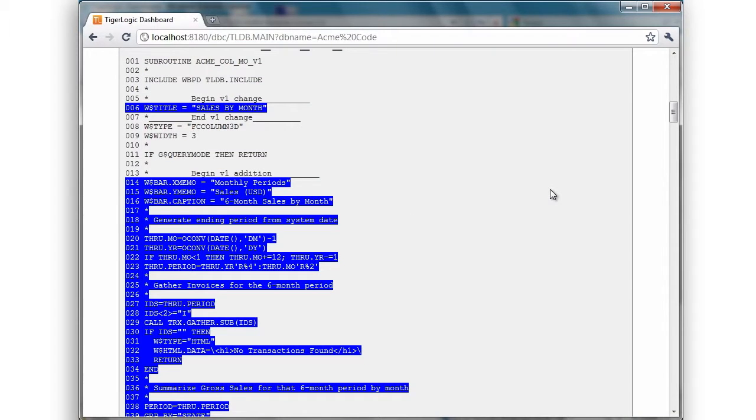So what else did I do? The first thing we needed to do, we extracted the period from the system date so we know what our ending period we're looking at is. What does this mean? We're looking at a November through April window for our 6-month period.